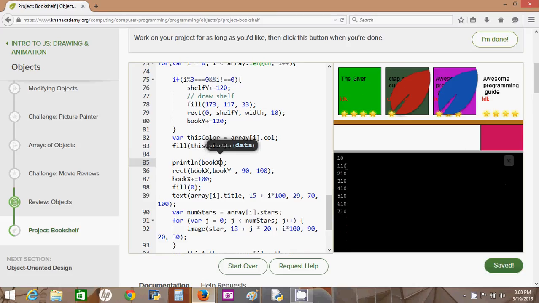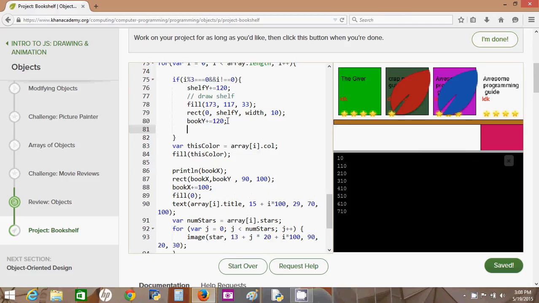I0, 10, I1, 110, I2, 210, I3, 310, I4, it's not setting book X. I thought I had that being set to 0. Now, why did I have to set that back to 3?